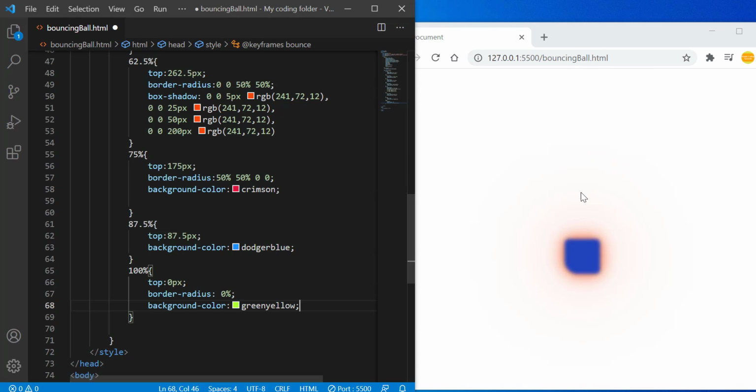And all we have to do now is sit back and watch our bouncy ball bounce back and forth infinitely. I'm just kidding, don't do that, that might get a little boring.